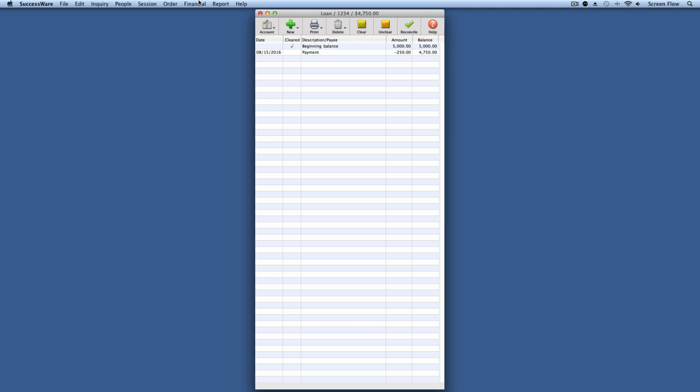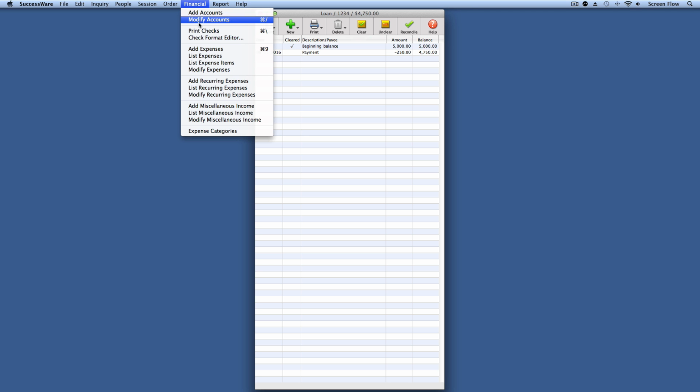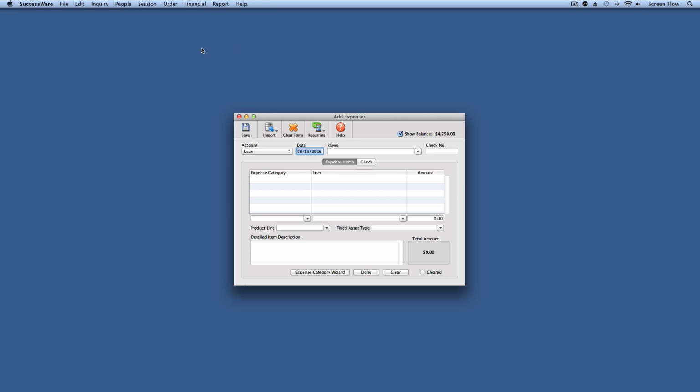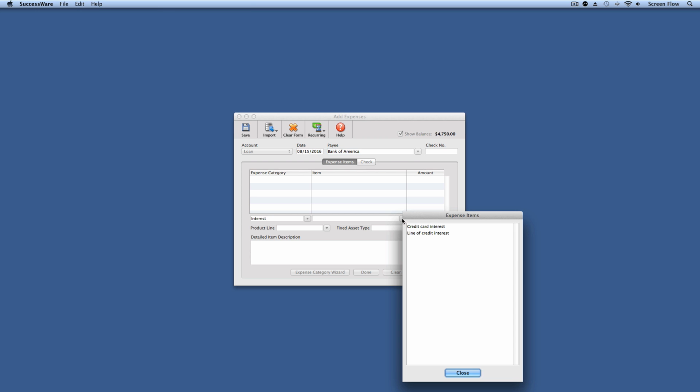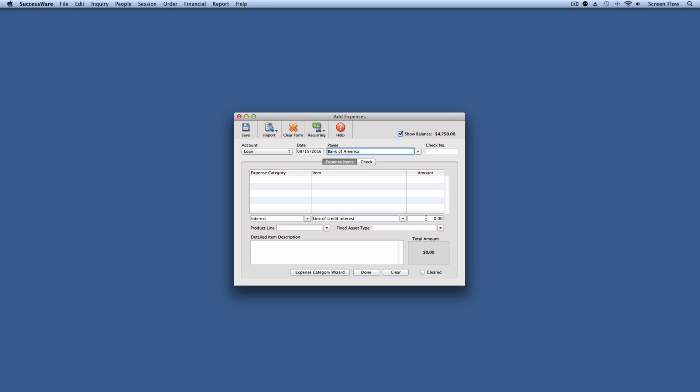Any interest that you're charged on this account will be handled under the Add Expense window. Make sure the account drop-down menu is set to your loan account. As always, enter the appropriate date, and then the payee will be the name of your bank. The expense category will be set to interest. And for the item, you can select line of credit interest. Last, enter the amount you're charged, then click Save.